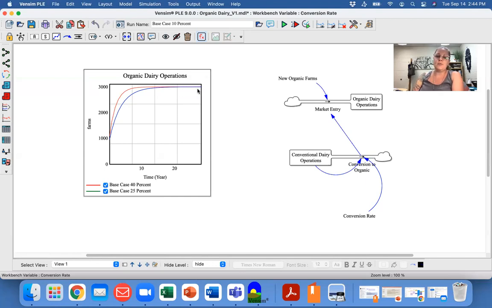And dynamic equilibrium here happens because I've defined organic dairy as only coming from conventional dairy. And I started with 2,250 conventional dairy operations. So if the only way we get organic dairy operations is from their conversion, then there's going to be a point in time in which we cannot convert anymore, right? That this conversion is done because all of the conventional farms have been converted to organic.